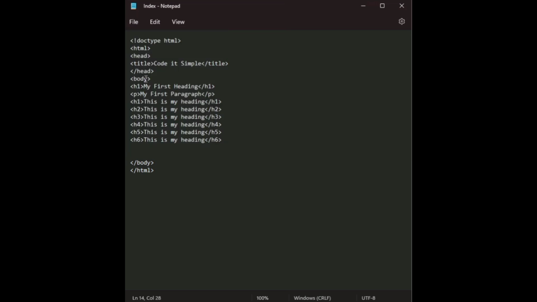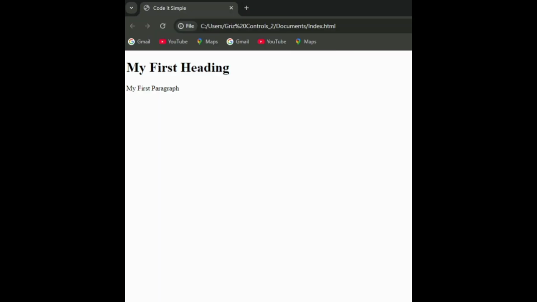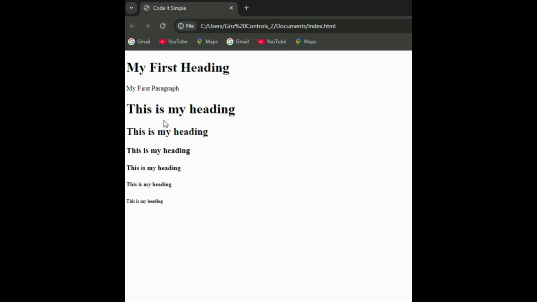Now let's go to our browser and see how it appears. When you come to your browser, click on the refresh sign and it will refresh what you have typed so far. You can see how it appears. This is my heading. The H1, you can see that it's more pronounced. The H2, you can see that it is semi-pronounced. The same thing to the last of the headings.